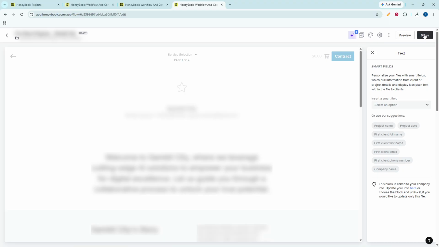You should see a confirmation in HoneyBook, which gives you peace of mind that your client has received it or is able to access it. And that's it. You've successfully sent a proposal in HoneyBook.